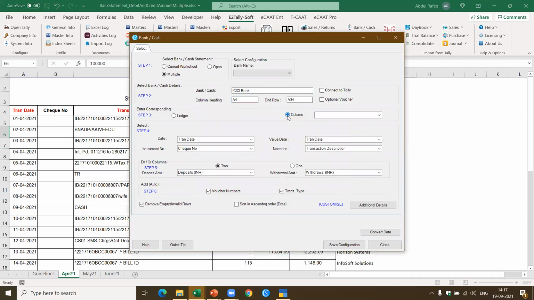Now the corresponding ledger. It's important that all the worksheets have the details in the same way, which means in the same location, the column should be there with the same name. I've already got the transaction date, instrument number, value date. Now I don't want the value date. I've got the narration, transaction description. It's already selected everything. I say convert the data.